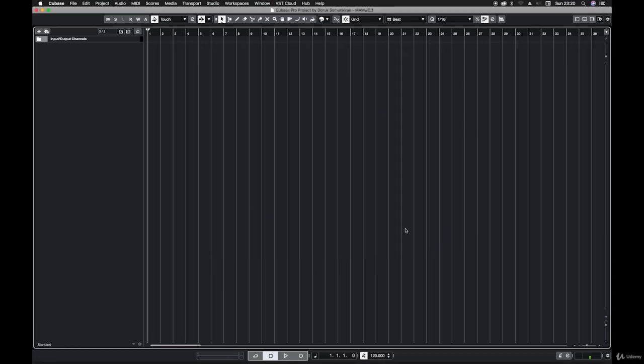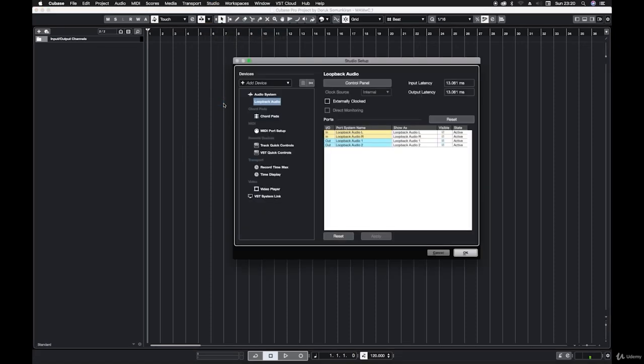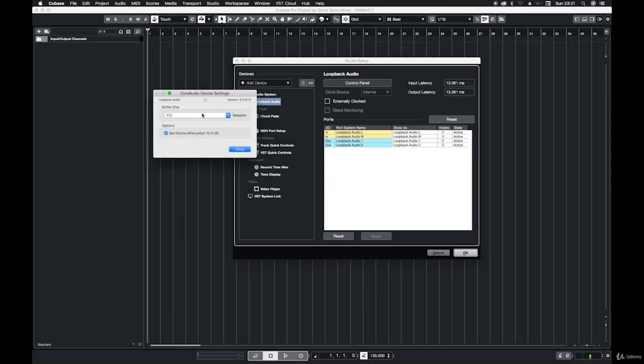Click OK. Next, go to Studio, Studio Setup. Select the tab that carries the name of your sound interface. In this case, I'm using Loopback Audio. Click Control Panel. Put your buffer size as high as it will go. This will give you a huge amount of latency, but it doesn't matter when you're mixing. Increasing the buffer size reduces the pressure on your computer and allows it to perform much better. You will be able to use more plugins without any clicks, pops, or audio dropout errors. Just remember to bring it back down for your next project.